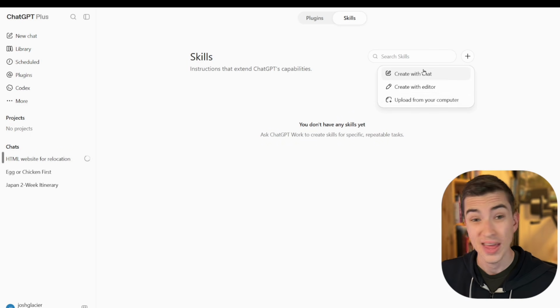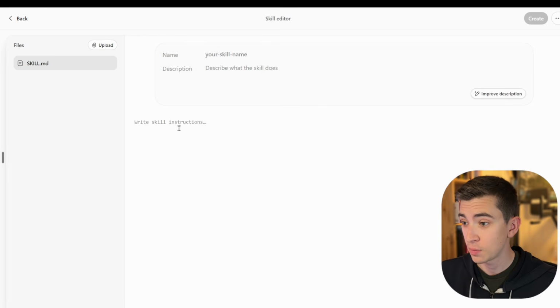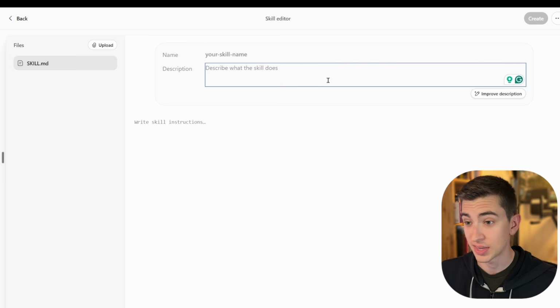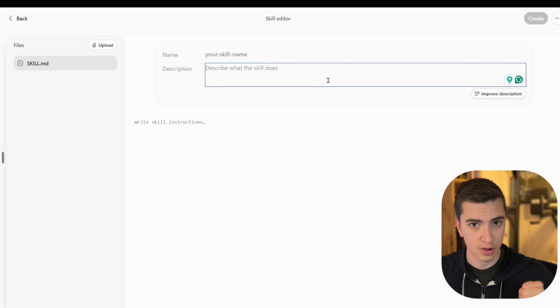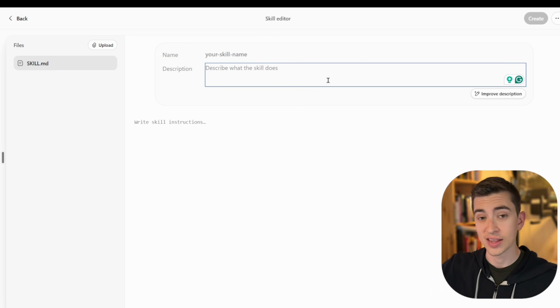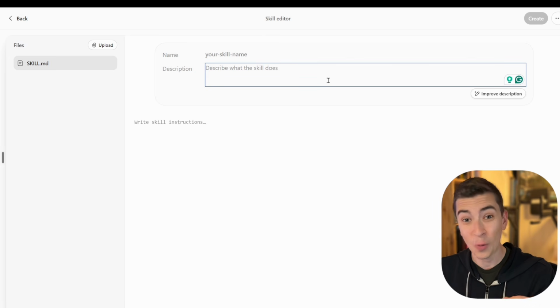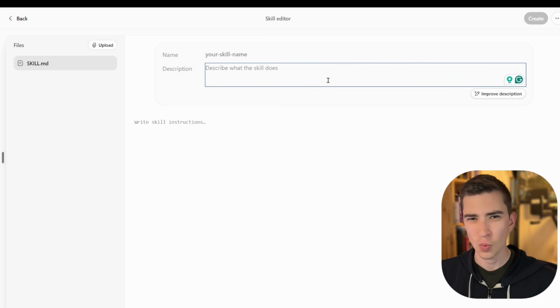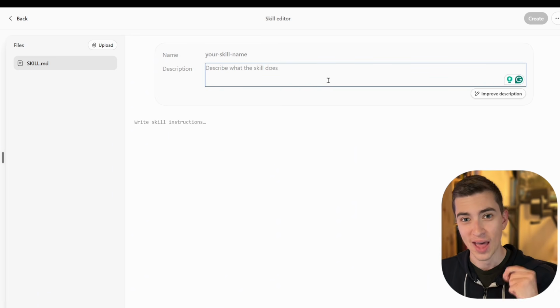Right now, I don't have any here, but all I would have to do is either upload it from my computer, create it with a chat, or create it with the editor, where I simply describe what the skill does and provide a bunch of details so that when ChatGPT sees that, oh, I need to understand or answer a gardening question, or I need to understand and answer a coding question, it can pull from that specific skill that I've already predetermined. Again, that's just another way that ChatGPT saves time without having to repeat itself.